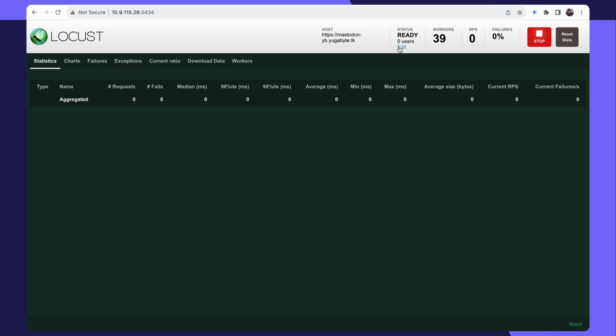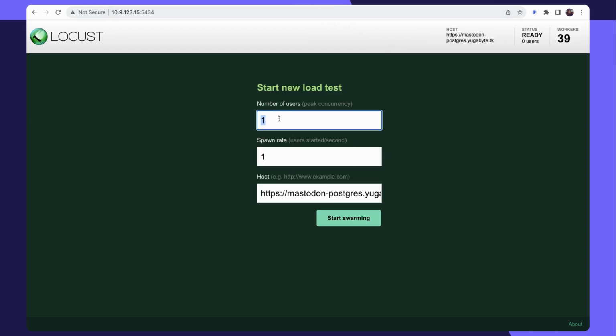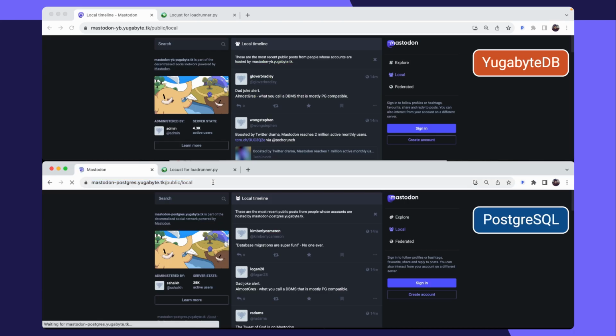We are using a modern workload generator called Locust. It simulates a large number of simultaneous users. So let's generate tweets from 100 concurrent users with a spawn rate of 10. This is awesome. The app is running fine on the Yugabyte database.